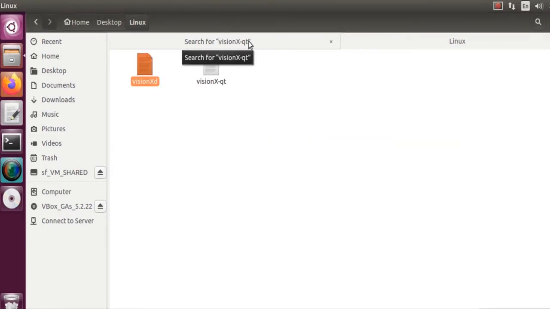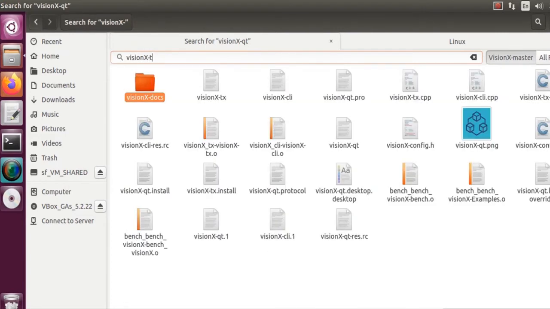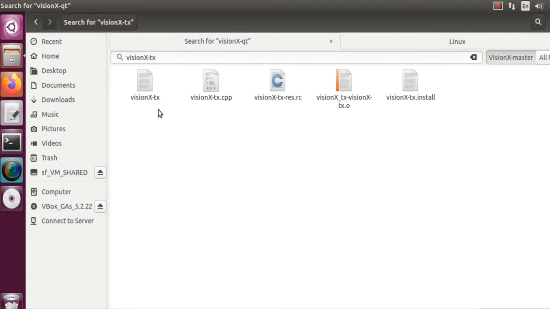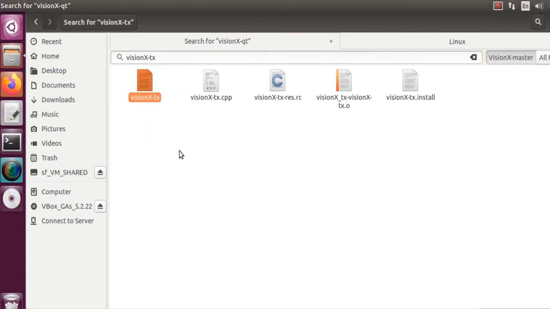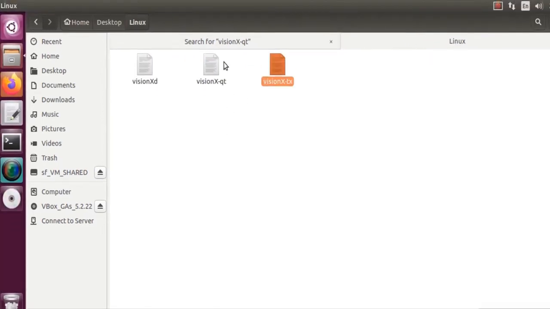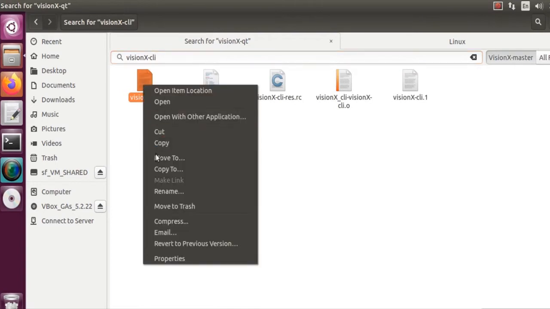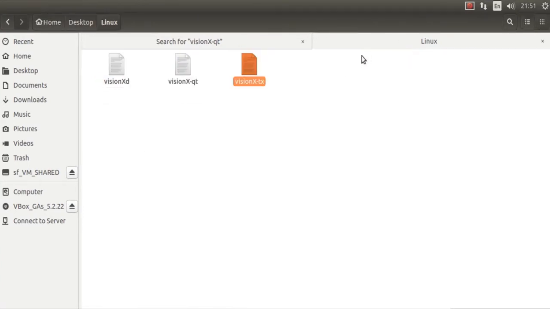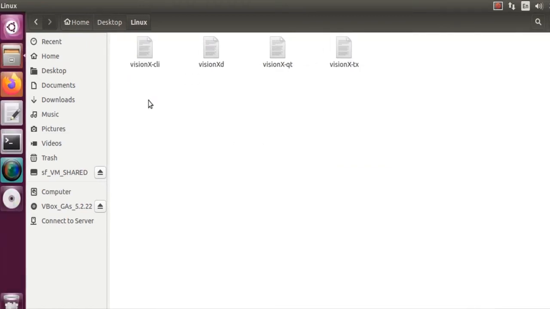Then return to the search. Now we want to find the file named visionx-tx. Copy and paste that into the Linux file too. We just need one more file. This one is named visionx-cli. We need this to be able to speak to our Qt in the terminal. Now we can examine the files.